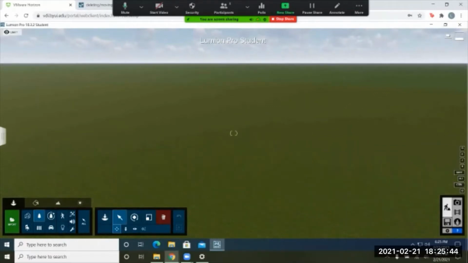All right, so in this video, I'm going to show you guys how to undo actions in Lumion. There's not a lot of ways to do that, but there are a few ways that could be helpful. I'm going to start by pointing out that the undo button is right here.